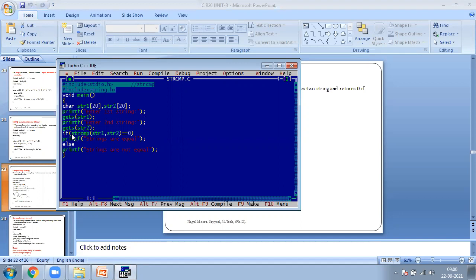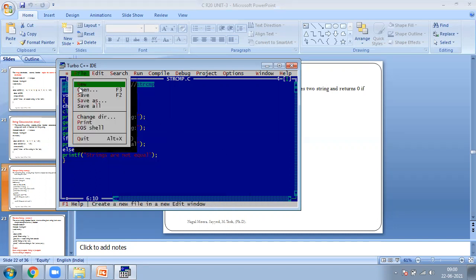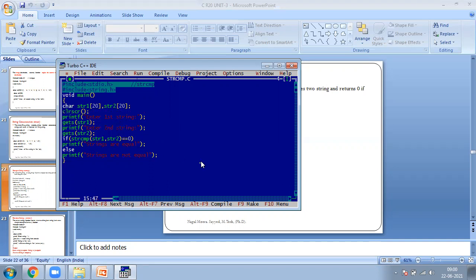I am comparing with strcmp: str1, str2 equal to 0. If it is equal, print "Strings are equal". If these two are not equal, "Strings are not equal". Now I am using the clear function here, clrscr. Save it, then compile and then execute. Saved. Now I am compiling.